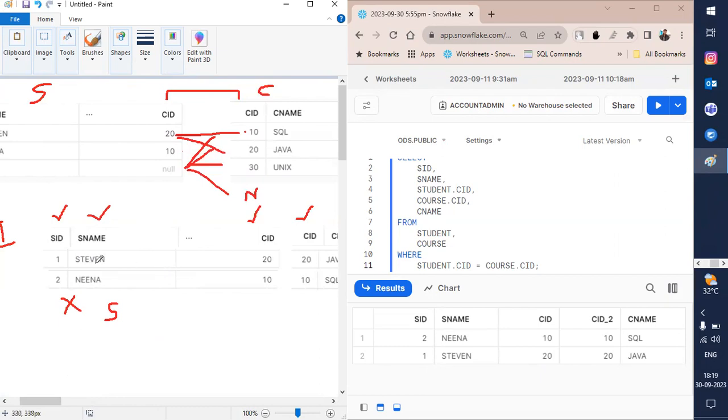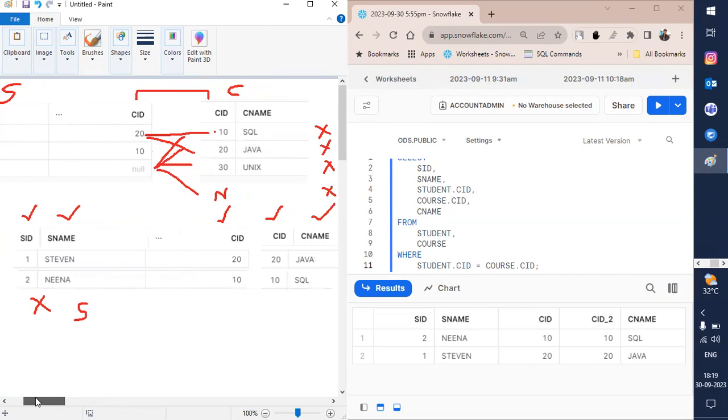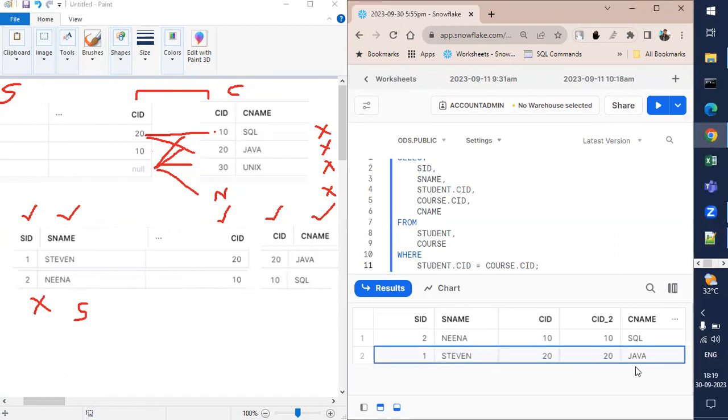What's happening here? You can see exactly that Steven is matched with 2020, which is Java, which means Steven is studying the Java course. Now Nina is studying the SQL course. You can see Nina is studying the SQL course. So this is how the inner join works.